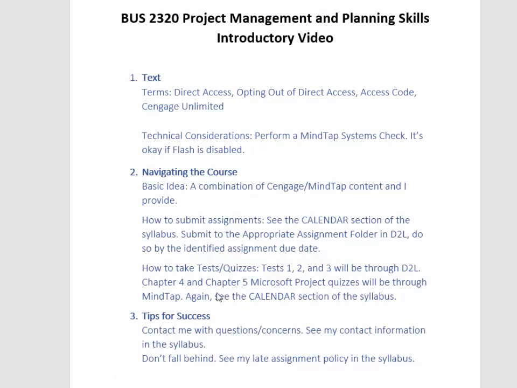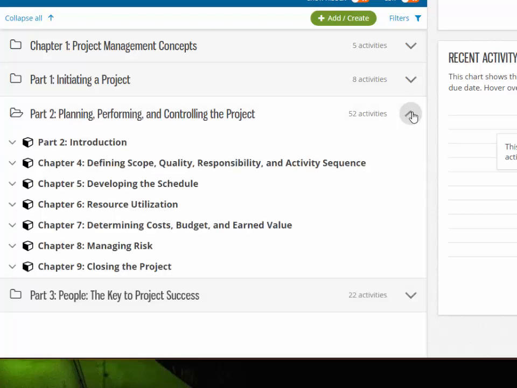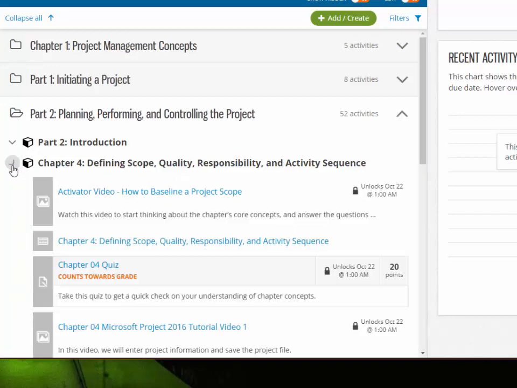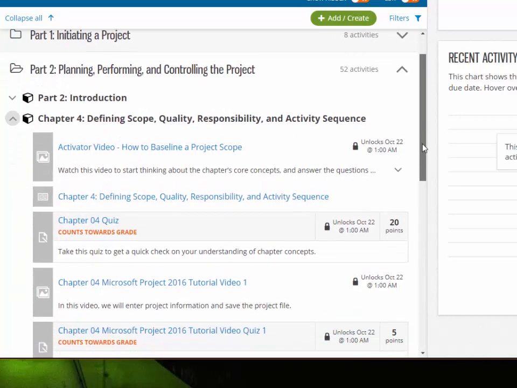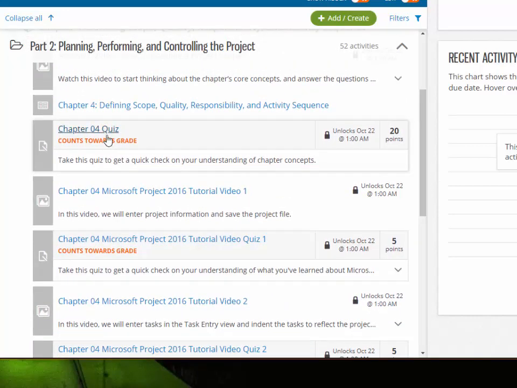Okay, so that leaves us with the quizzes through chapters 4 and 5, the Microsoft Project quizzes, and they're through MindTap. I'll show you that real quick. Okay, I'm in MindTap, and these are chapters 4 and 5. Your screen might look different, and the point totals might look different, but here they are. Anytime you see orange, that tells you it counts towards grade.